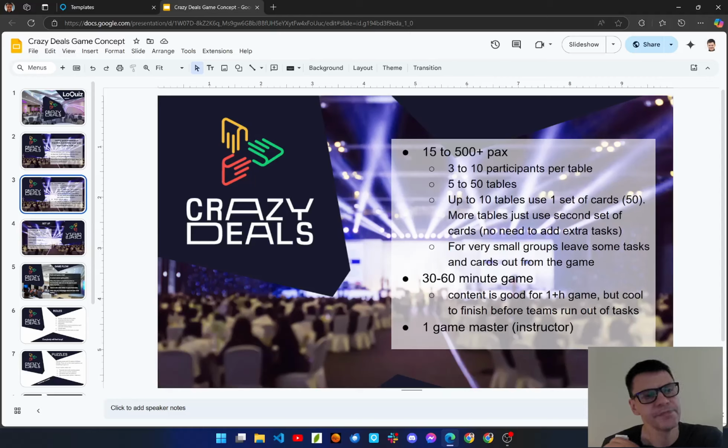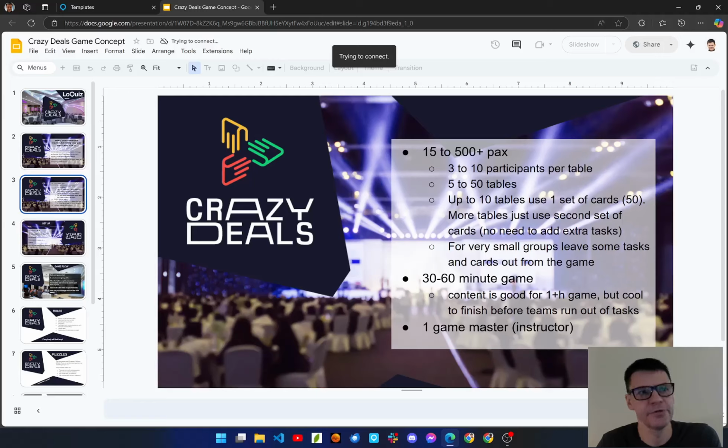Now the game can be played with quite many players. If you think that around one table, maybe there's 10, 12 people sitting. Usually in any game, we say do not have too many participants in one team, so keep the teams small. Then in this game, it's okay to keep the teams bigger, because everybody will have a role.